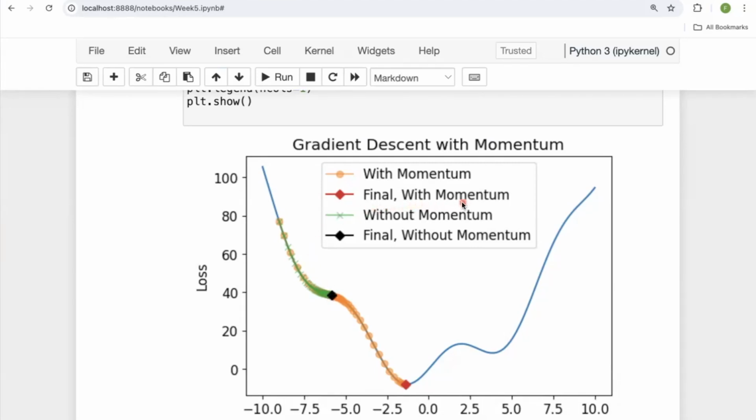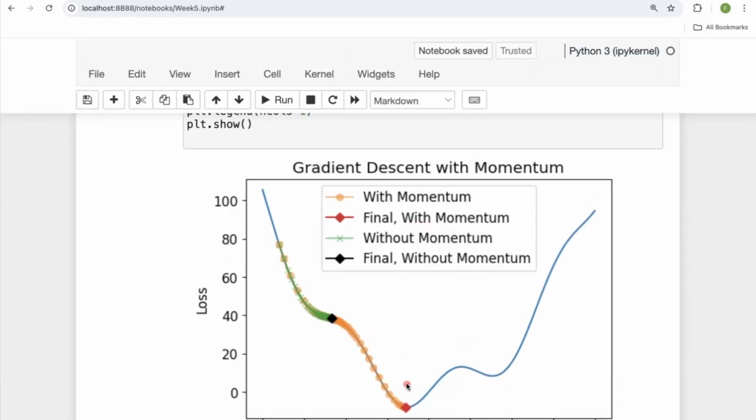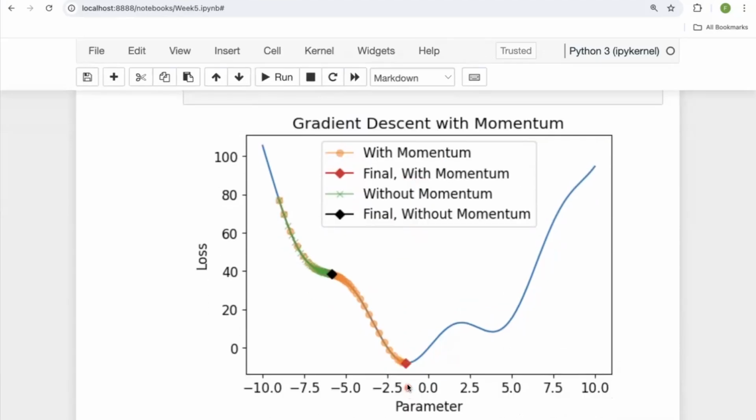However, if we use momentum, if you look at the trace that we have here, you can see that now we get faster and faster closer to the solution in the same number of iterations. And the final solution with momentum is actually very close to the optimal value for the minimizer of this function.